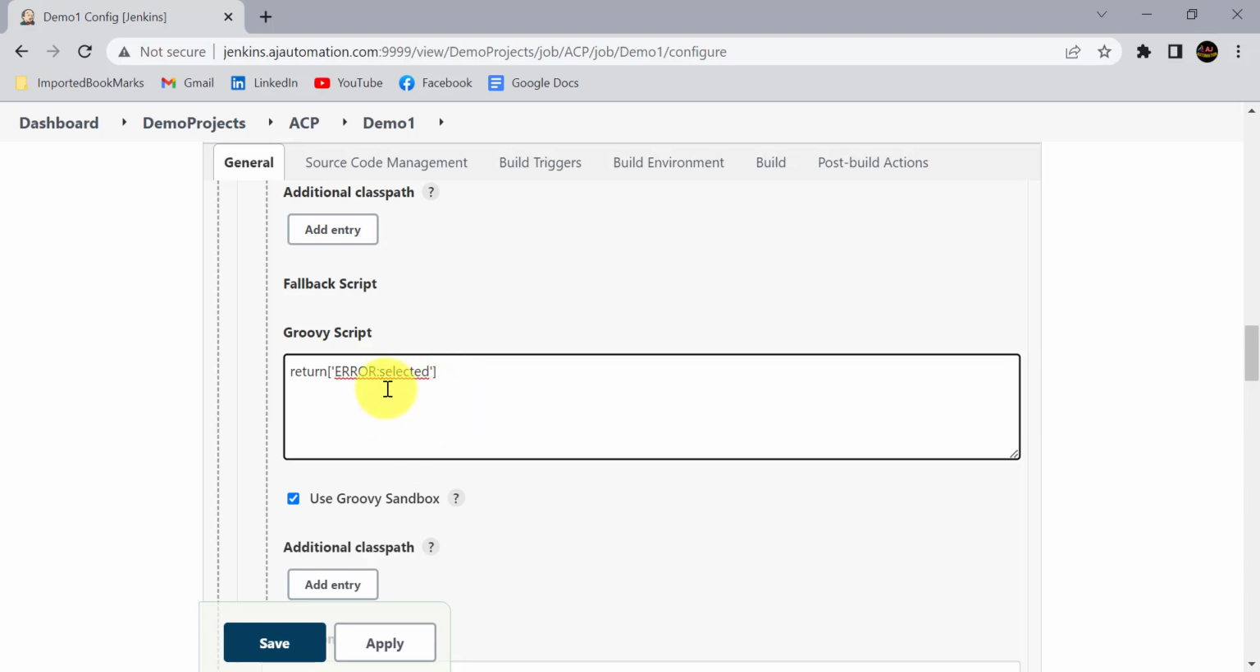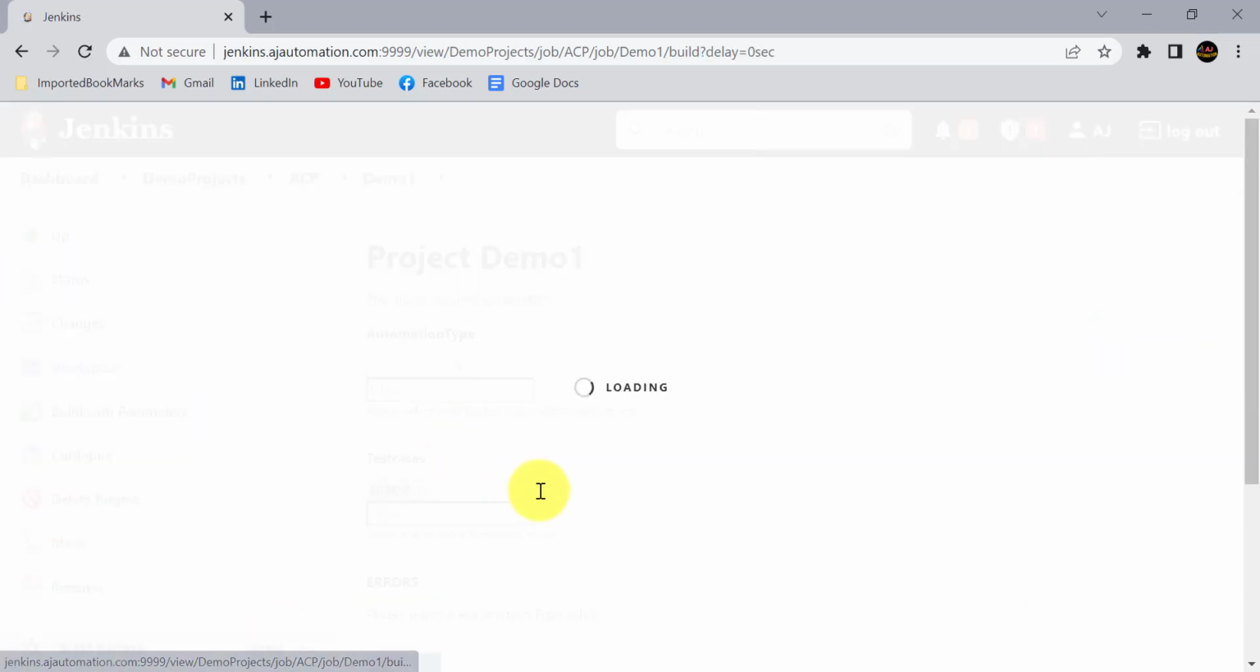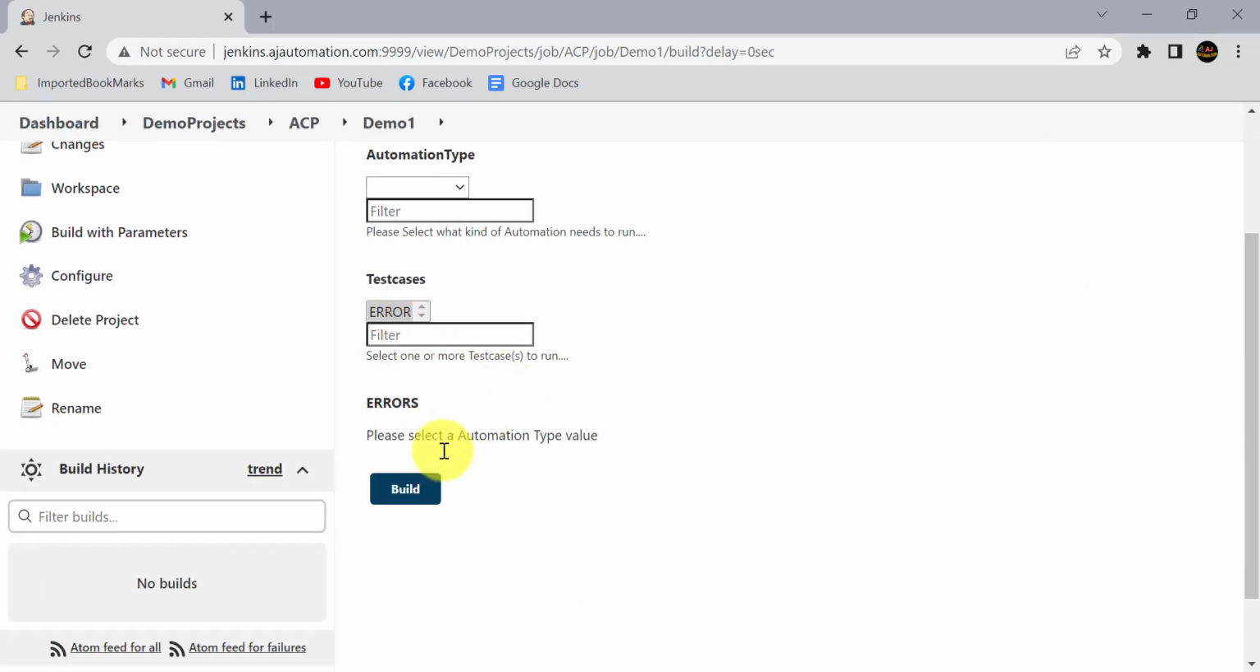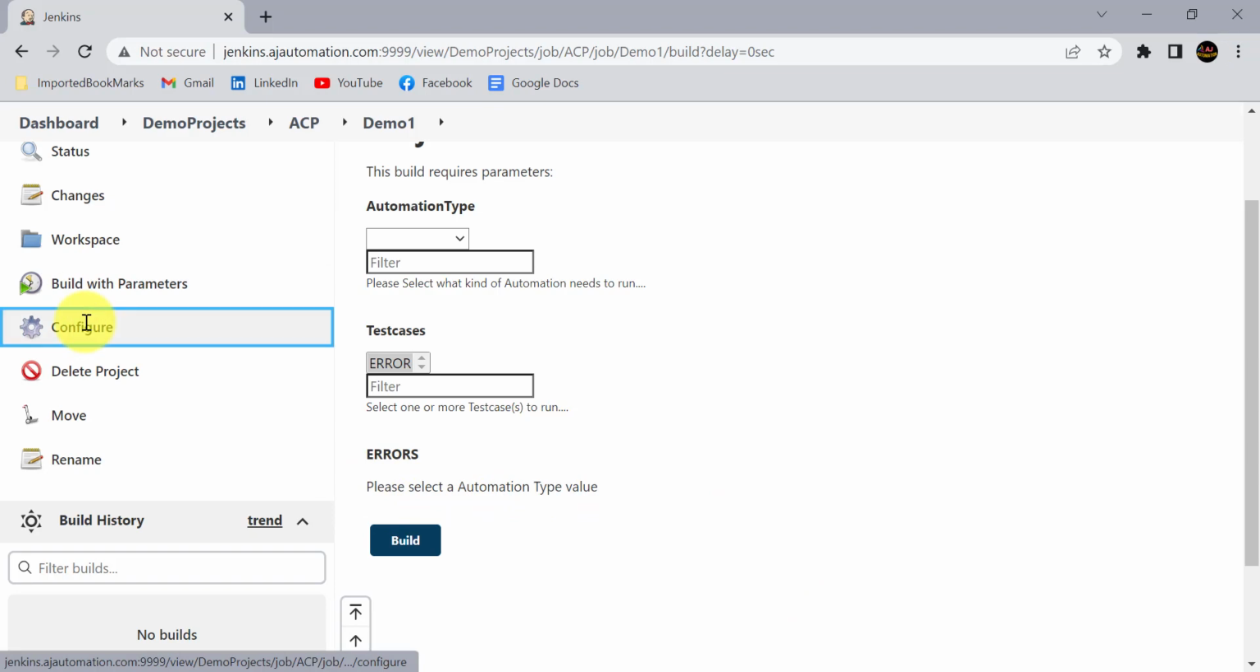You have just seen that if you want some option to be selected by default, then you can use this selected keyword. So this error will be selected by default in case of any error, or if the user does not select any automation type. Now if you see, this error is selected by default, and we are getting this message also. While reading this message, the user will be able to see that they need to select some option from this automation type. That's why we are getting the error for these test cases, and that's why we are getting this suggestion message. We have selected HTML as a type. You can change that option also.